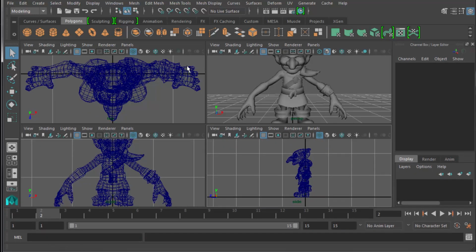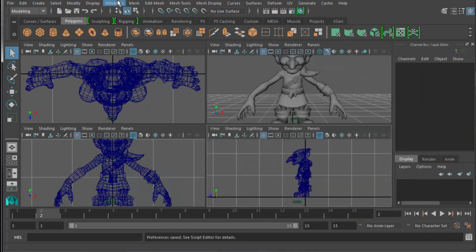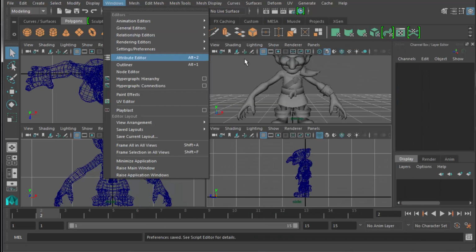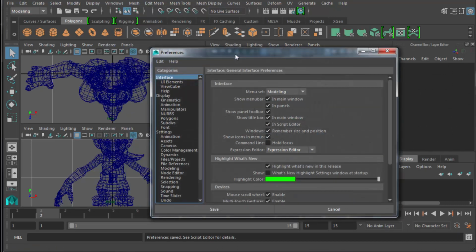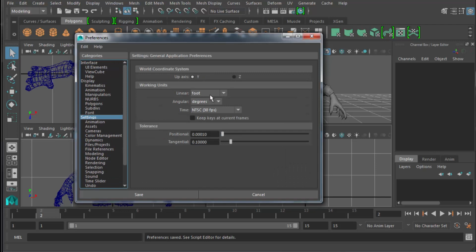You can get there one of 2 ways: go to the preferences by clicking on the person running away from this gear sun, and it'll bring up the preferences. The second way you can get there is actually going up to Windows, down to Settings and Preferences, and then go to Preferences. Gives you the same thing. We're going to scroll down to the middle of this leftmost column that says Settings. Click on that. Make sure you're in feet. Unless you're in the UK, you'll probably be in meters. And then under degrees, 30 frames per second.